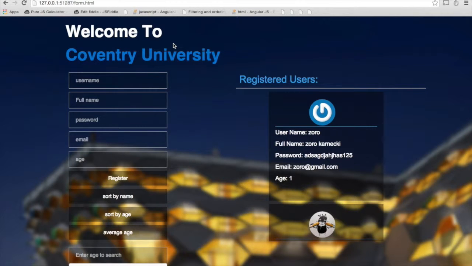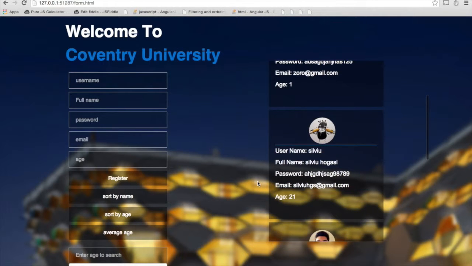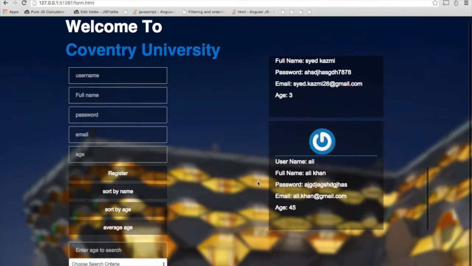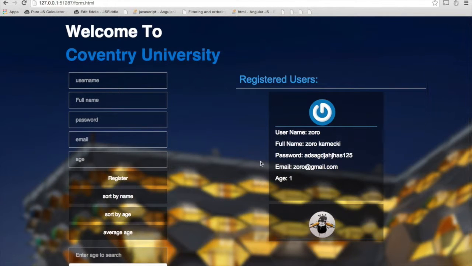This is my Pure JavaScript Registration Form challenge. For the purpose of this video, I have already entered some data into the system. First, I will show you some sorting and filtering functions. You can sort by name or age. Please note that at the top of the list the name is Zoro. If I click sort by name, it is sorted in an alphabetical order.